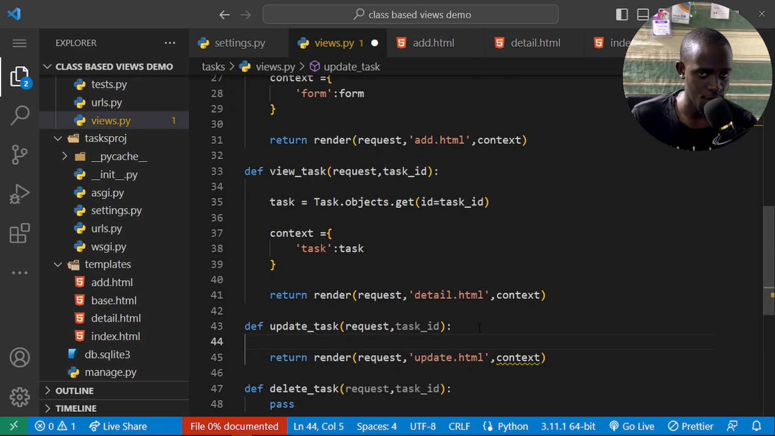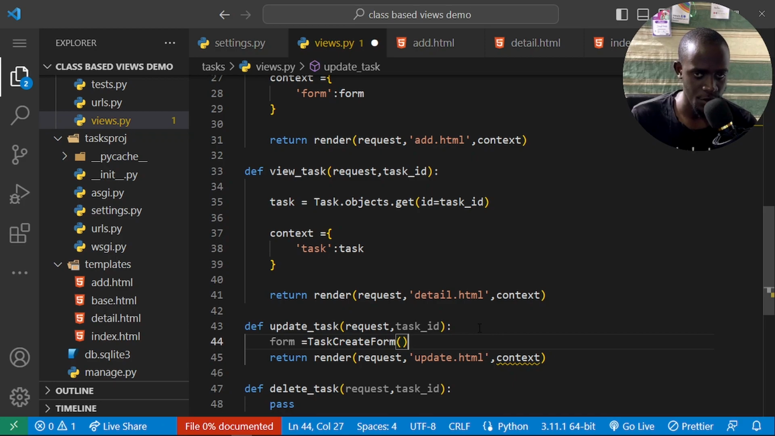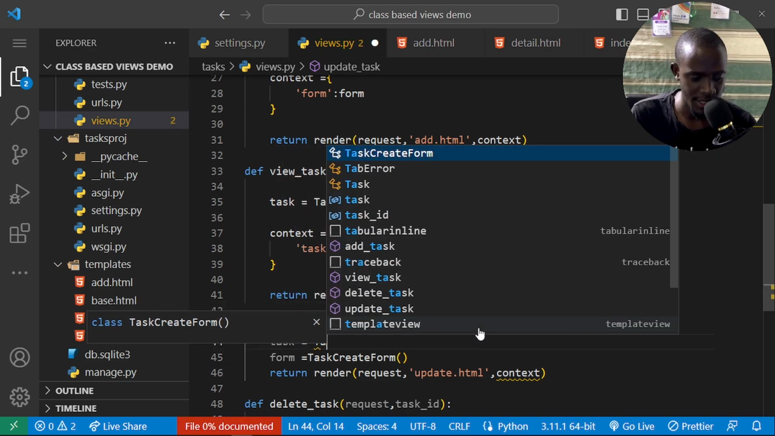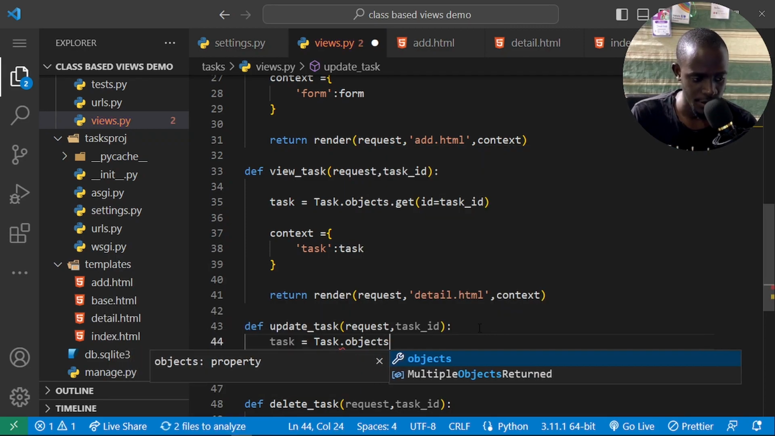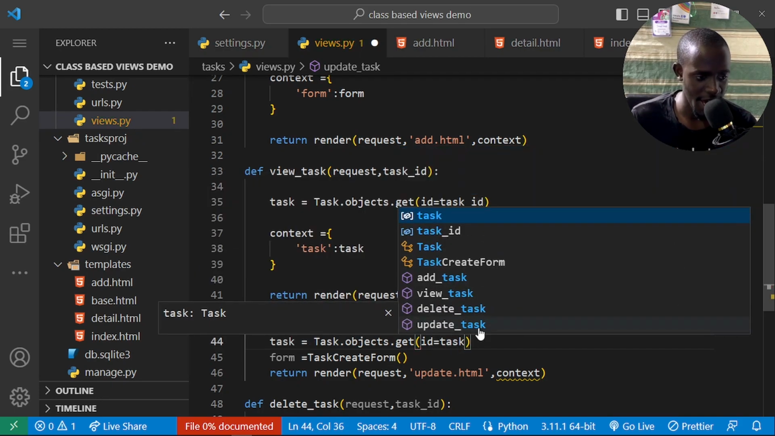Now we can choose to use the same form as the one we used to create, which is basically okay. So I'm going to first of all create our form, and that will be our task create form. And in this task create form, since we are rendering on a get request, we shall just have the form having the instance of the task we want to update. So let's go ahead and get that task. So I'll say task, and this task is going to be Task.objects.get, and in this case we shall have our id being our task id.